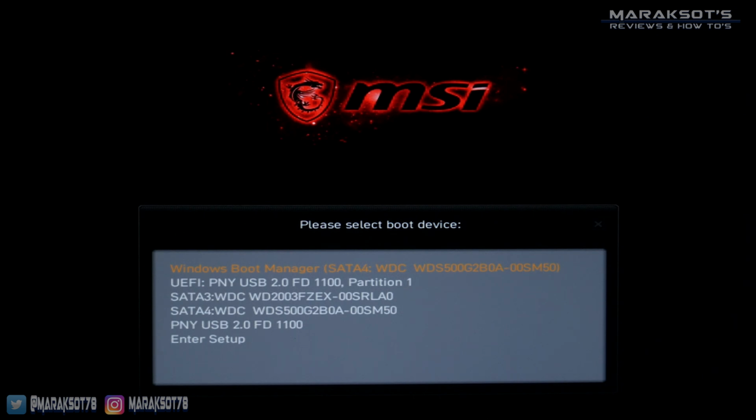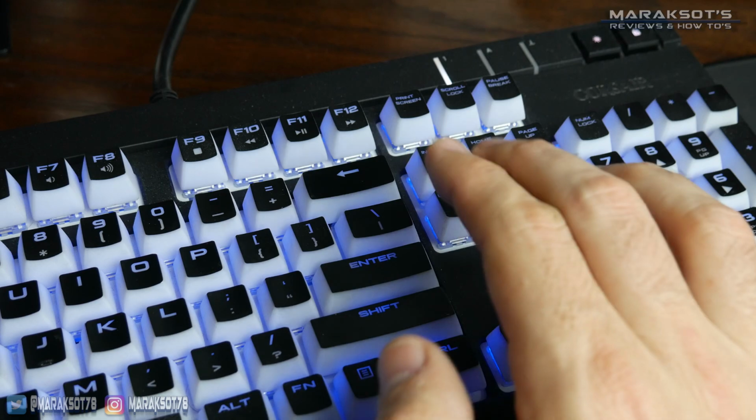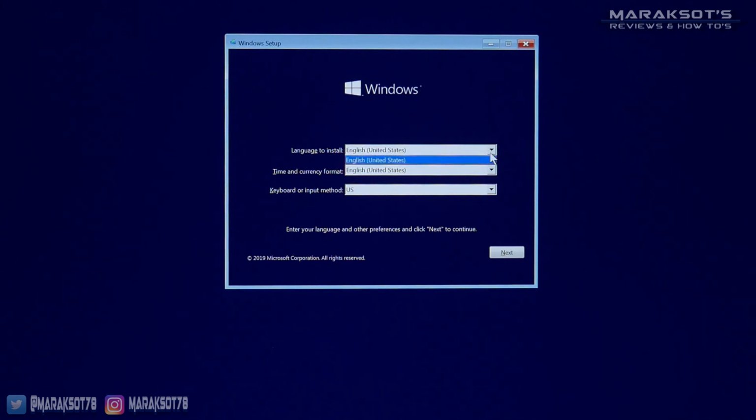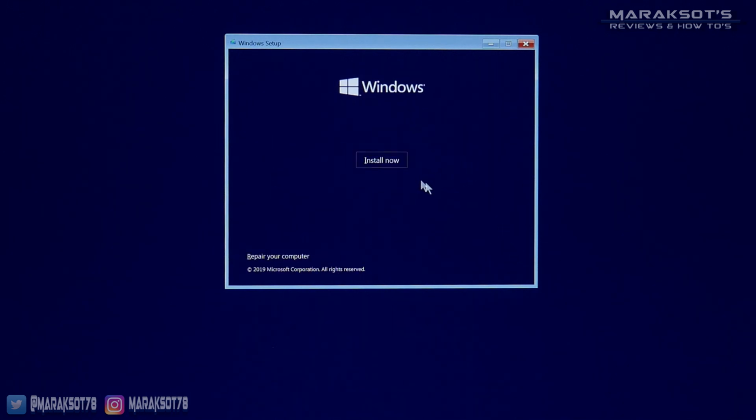Here I can select the USB flash drive with our Windows 10 installation files on it, hit enter on my keyboard, and it will begin the Windows installation process. First, we're going to want to select our language. I obviously want to choose English. I'll click next, and now we're ready to click the button here in the middle of the screen that says Install Now.